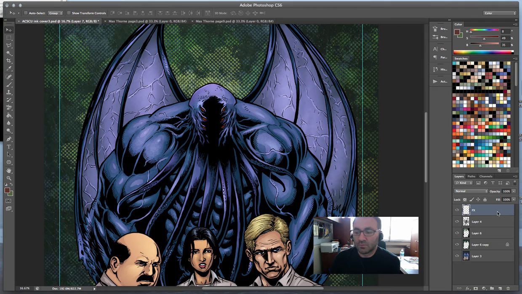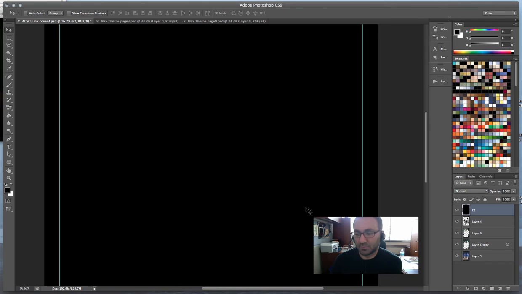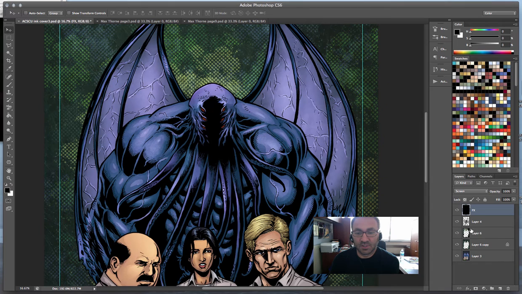Make your foreground black. You fill that layer black, and then you come over here to your layer mode, and you choose screen. And then it's like it's not even there. Now the key is you have to be in RGB. If you're doing this in CMYK, it isn't going to work. It looks kind of milky.